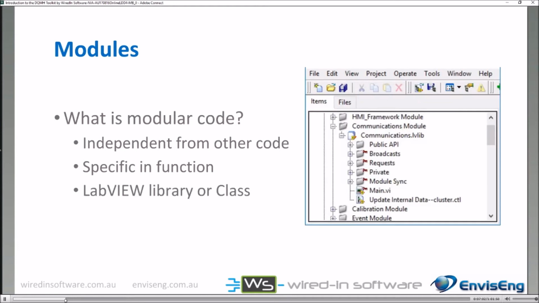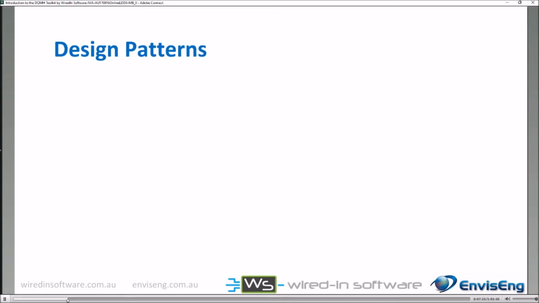Keep them coming. What form does a module take place in LabVIEW? Well, commonly you might see LabVIEW library or LabVIEW class. Another comment from the audience, it's a LabVIEW module is flexible. These are absolutely correct. So that's a module. The next one I want to talk about is design patterns. Once again, can anyone shed some light on what we mean when we say design pattern?